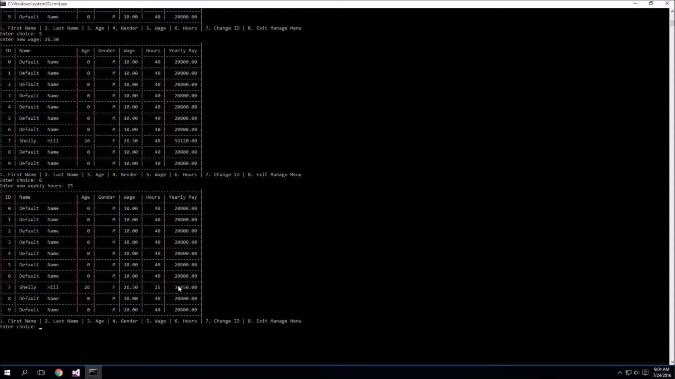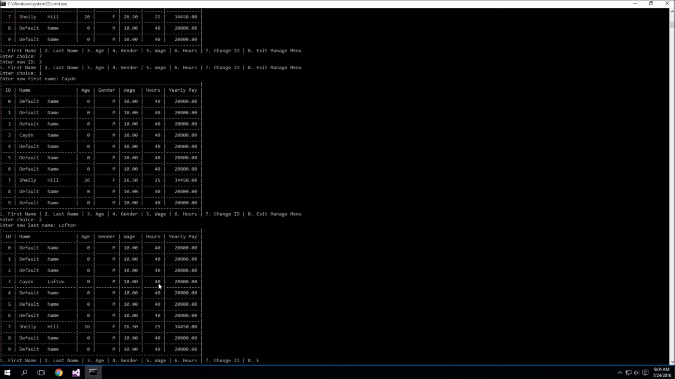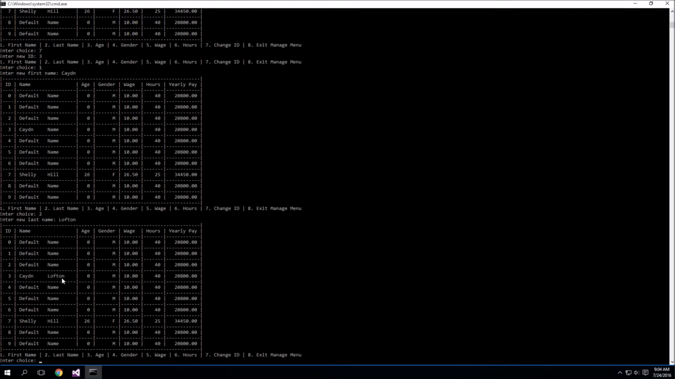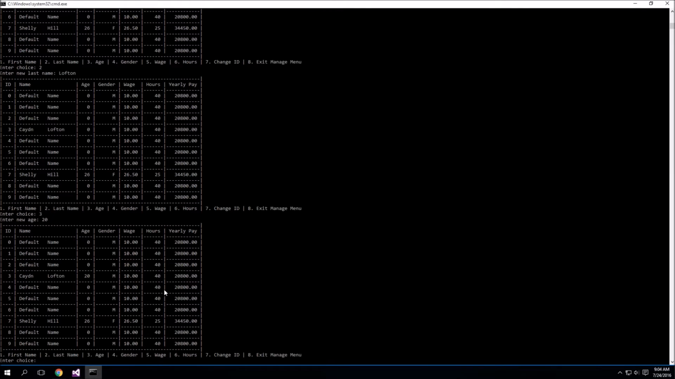Let's go ahead and change the ID now. So we're going to enter choice 7. Say we want to edit person 3. And let's change their first name. I'll change it to Caden. Okay, so as you can see, ID 3 changed to Caden. We'll enter last name. And the last name is Lofton. We'll enter their age. I'm 20 now. And so the age changes to 20.